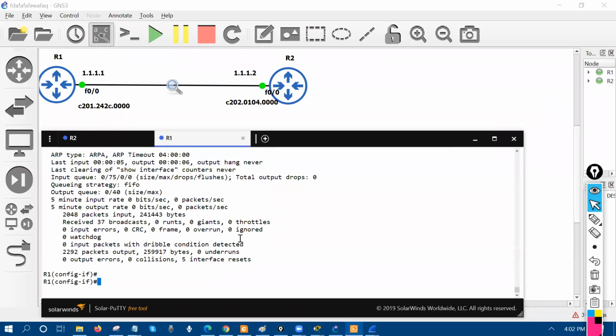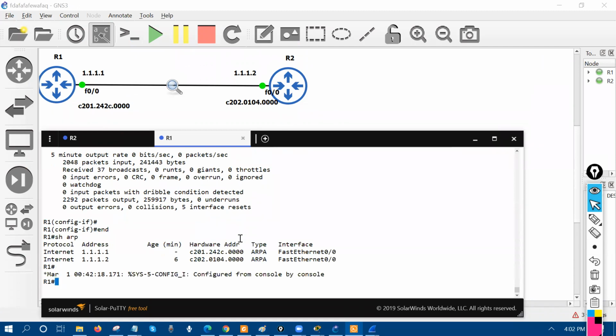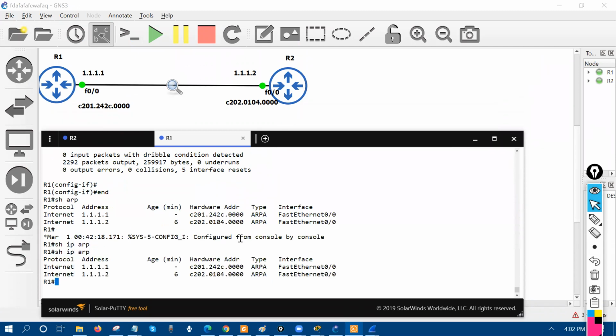So two commands, show ARP and show IP ARP. Is there any difference happening? There's no difference, right? Then why have they introduced two commands?